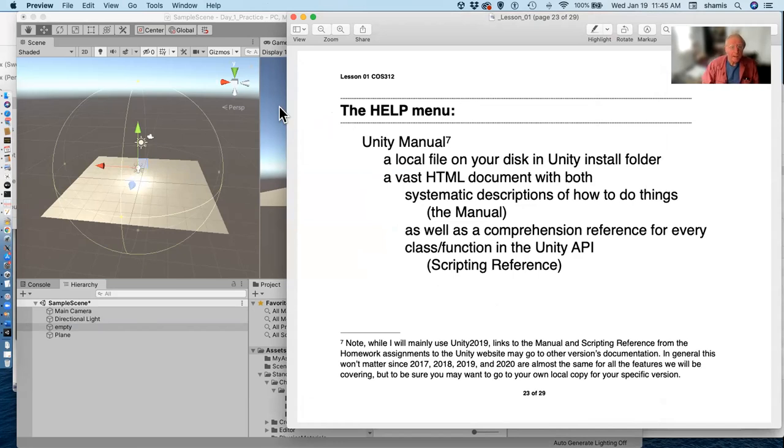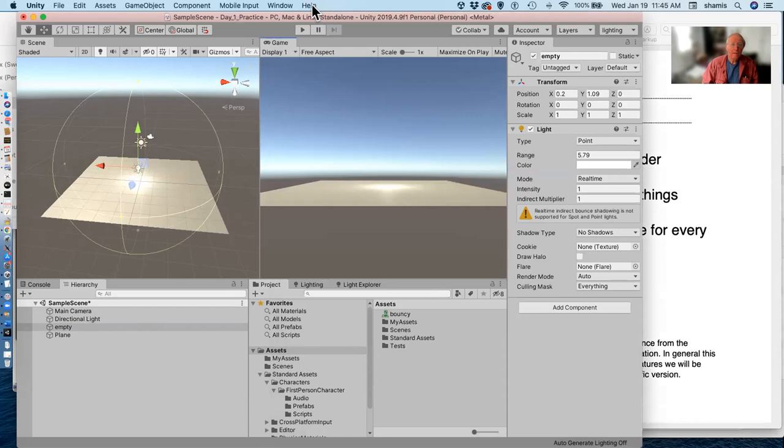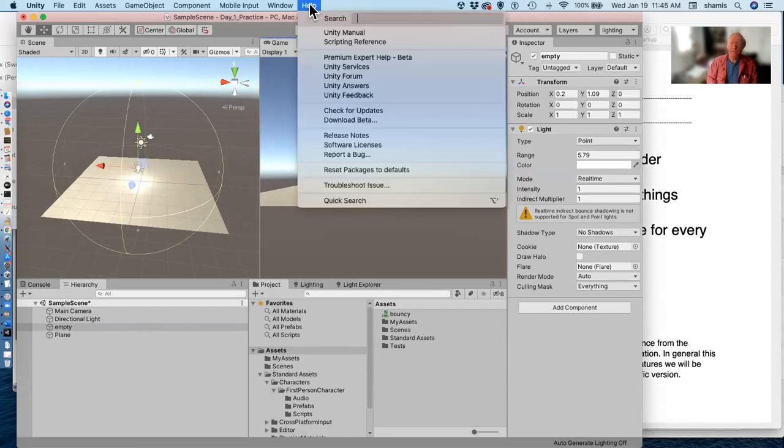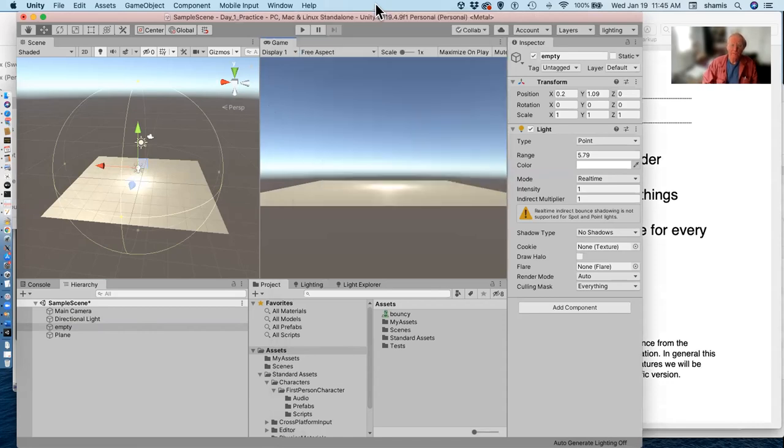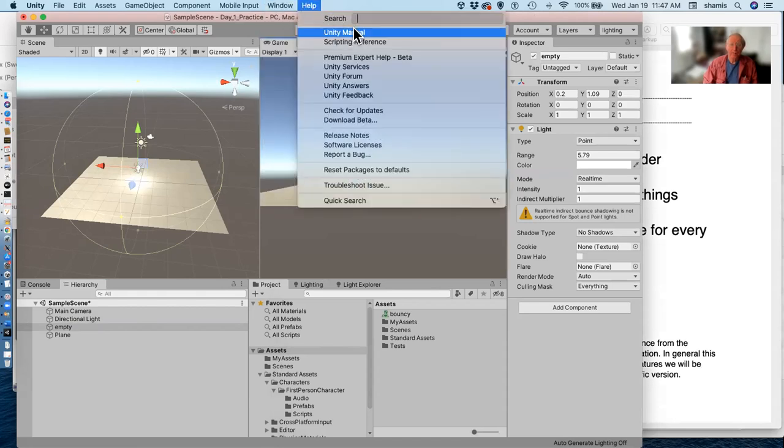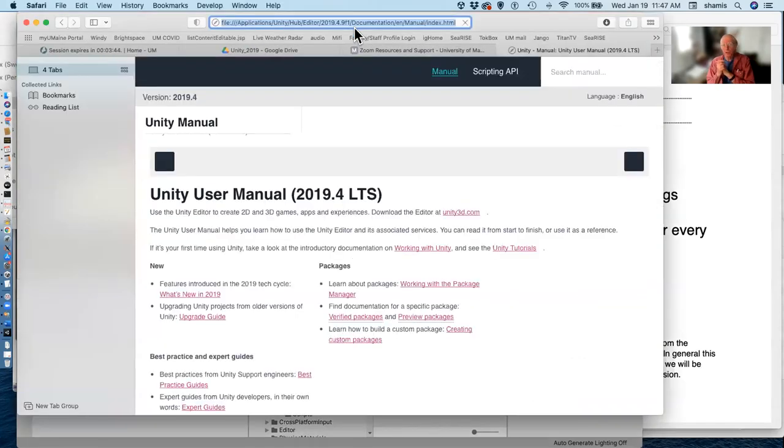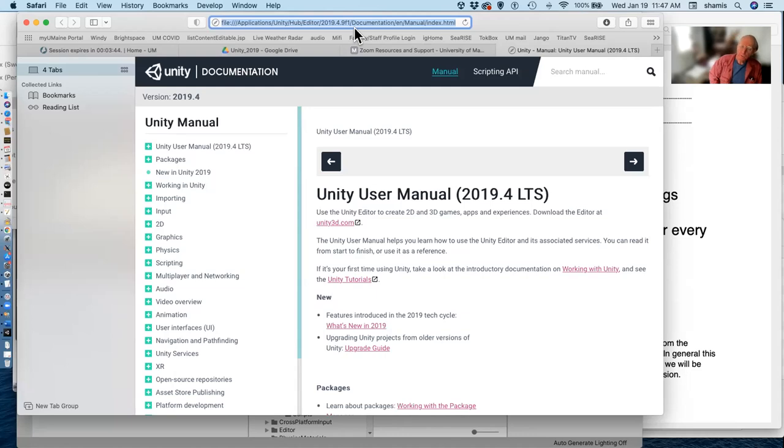The manual is accessed here from the help menu. There's a lot of different stuff here, but primarily we'll look at the manual, which opens a web browser for the Unity manual. Notice this is a file ./. This is not an HTTP. This is going to the copy of the manual that is downloaded with this version of the game. So it's specific to the 2.19.4 version that I'm looking at.